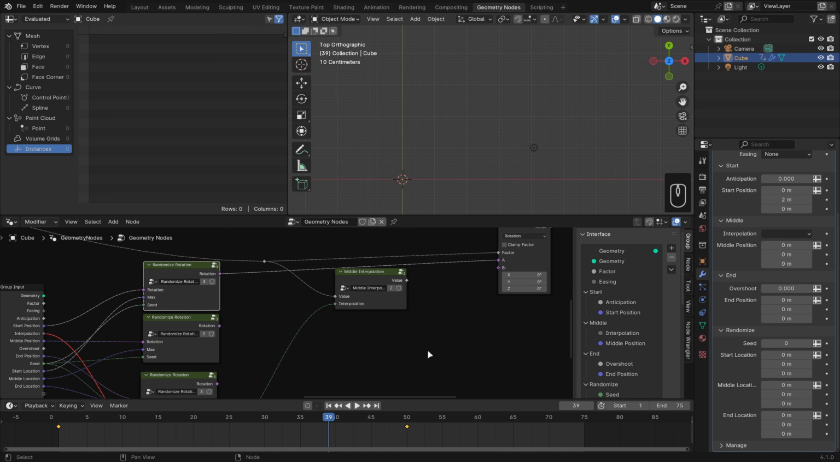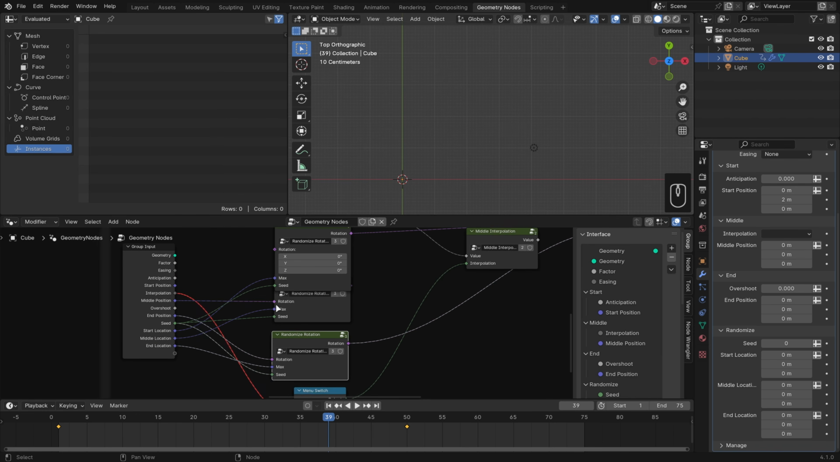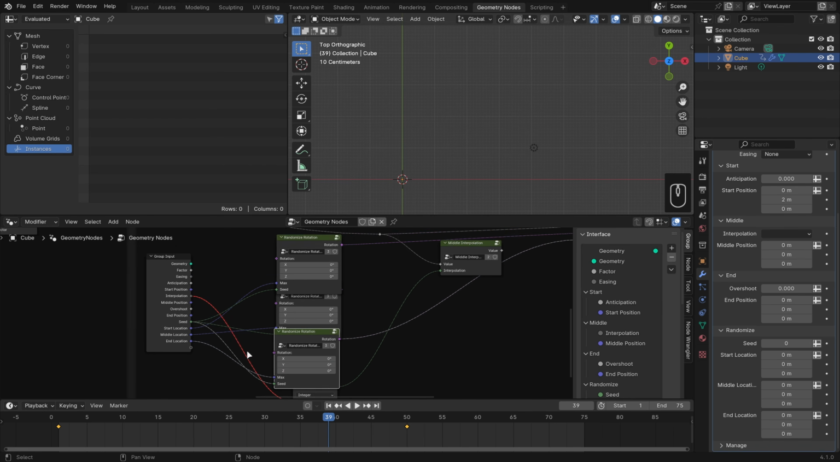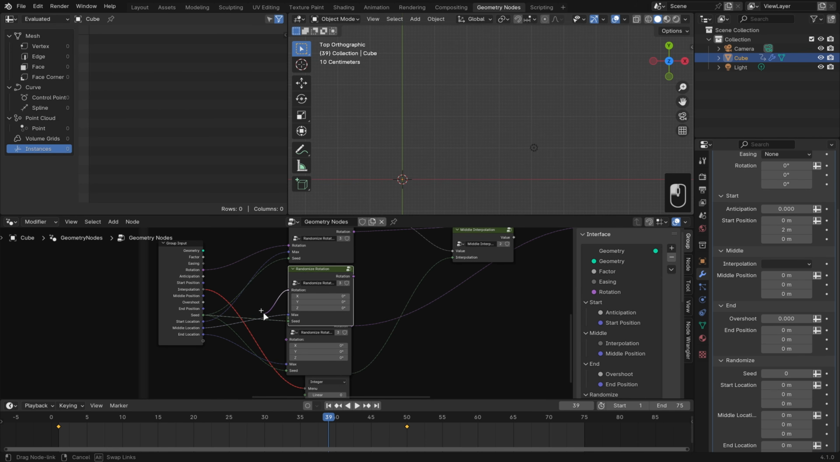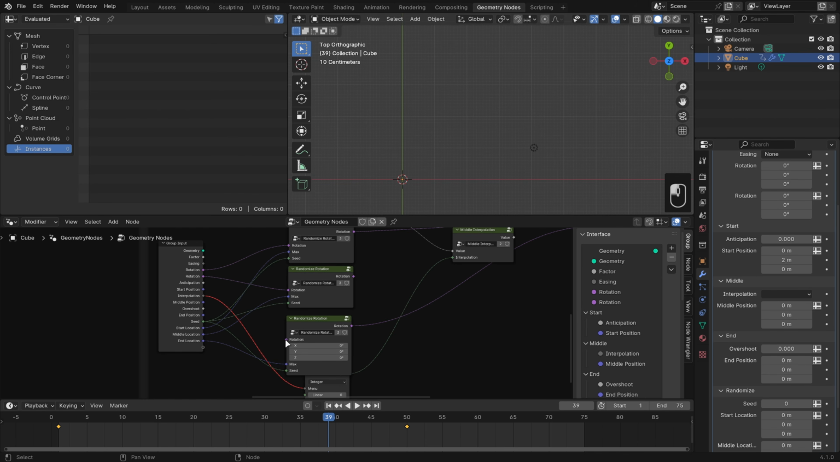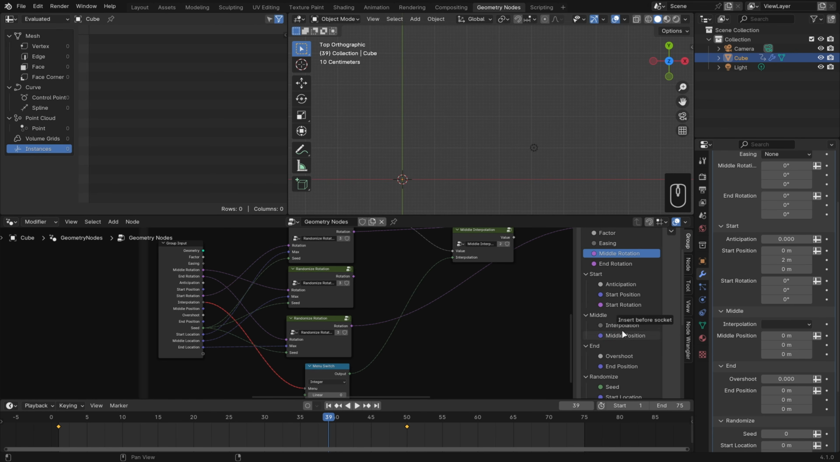Then I'll hit Control Tab, and let's plug the start rotation over into the first value of the mix node, and the end rotation into socket B for the mix node. Then I'll disconnect these inputs here because we don't want the location information being plugged in, and instead we can plug these in as new inputs for our modifier. I'll plug all 3 of them into the empty socket here at the bottom, and I'll call the first one start rotation, the middle one middle, and the last one end. I'll also sort them into the start, middle, and end panels.